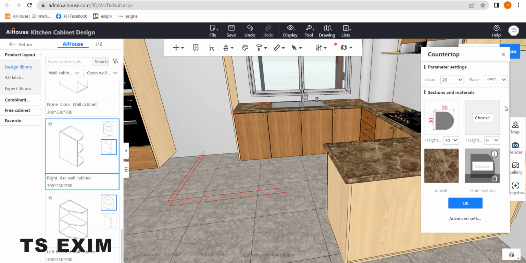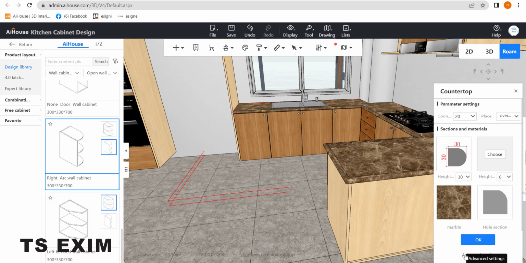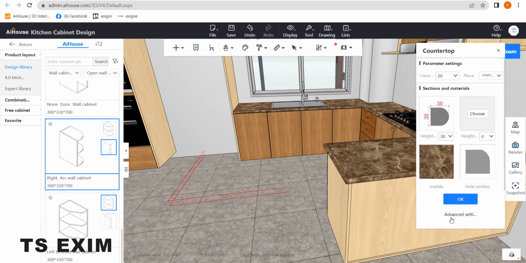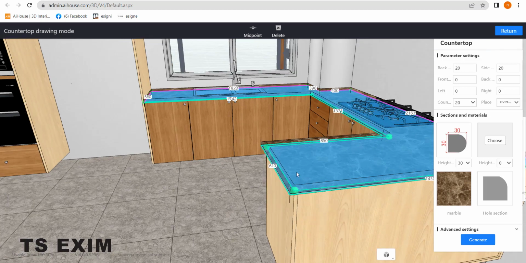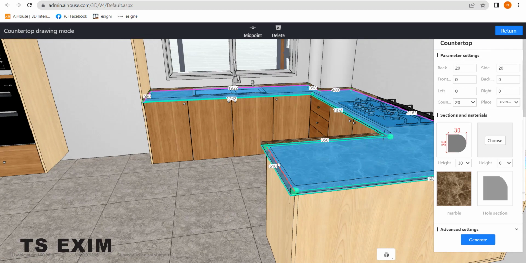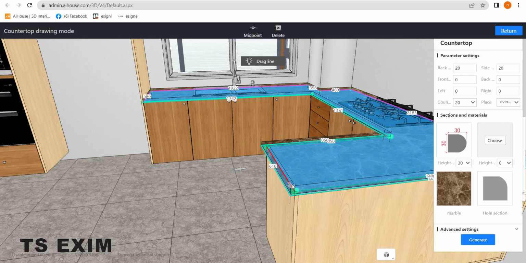You go to advanced setting. Okay, select the countertop. At the bottom here, you will see advanced setting. Okay, just click it, it will highlight back all the top surface, and you can select which side you want to extend. Let's say we select this line over here. Just click it one time. You will see two arrows popping up.